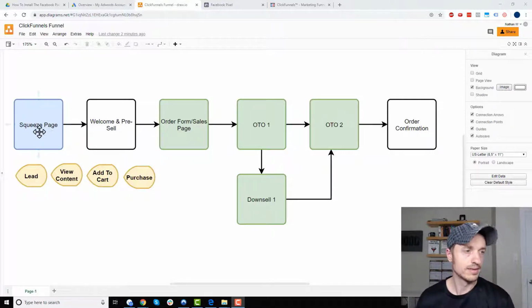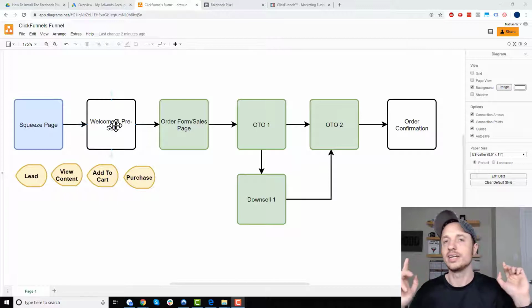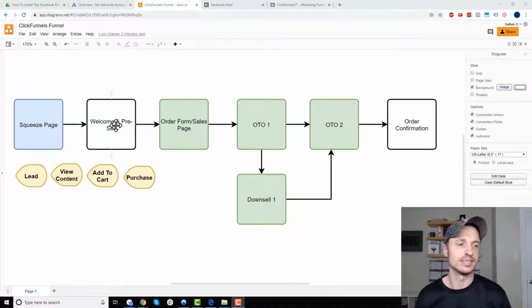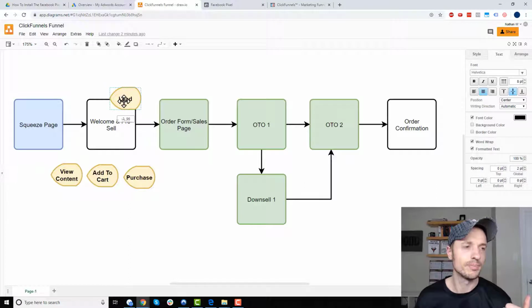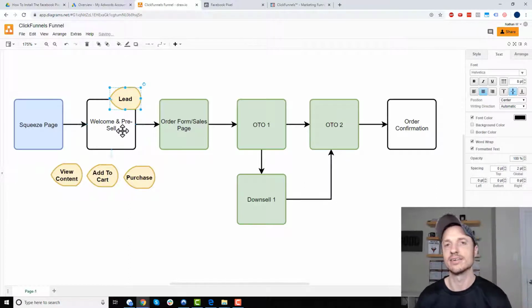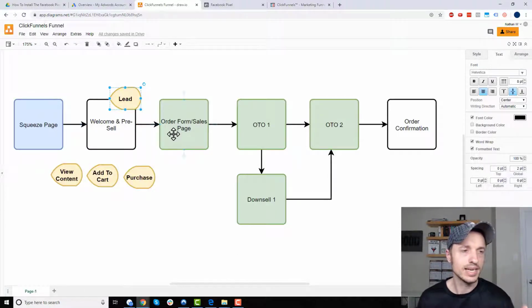All right, so the first page of my funnel is a squeeze page, and if somebody opts in on my squeeze page, then they become a lead, right? And they land on my welcome and pre-sale page, which is, welcome to my website, go check your email to get your lead magnet, here's what to do next, etc. So basically, if somebody lands on this page, my welcome and pre-sale page, then they're a lead. So we want to trigger the lead standard event on that page. So that makes sense, right? The next page of my funnel is the order form / sales page. And this is a page that sells a product, collects their payment, etc.